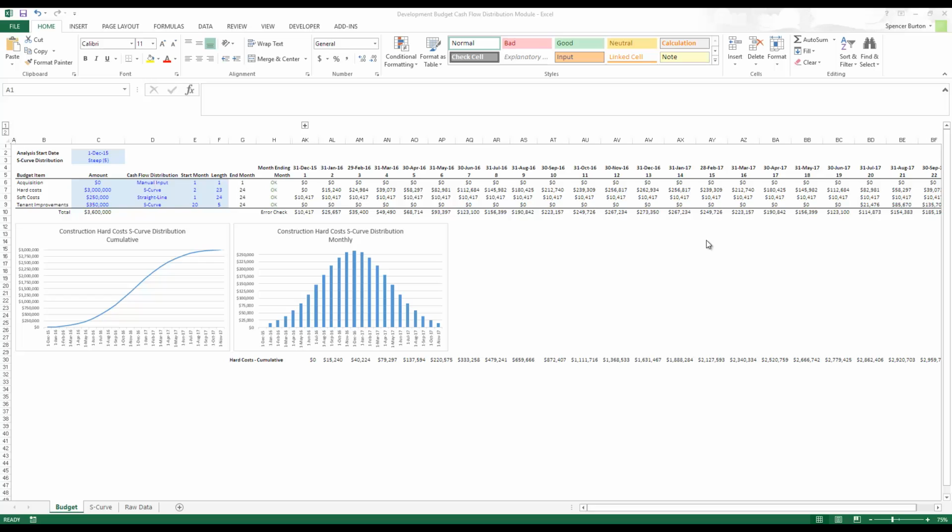One method being manual input, so you manually input this is how much I'm spending in month 1 versus month 2 versus month 3, and you do that manually. The second is straight line, where the model takes the total amount for that budget item, divides it by the number of periods that you're going to be spending on that budget item, and then distributes it evenly across that number of periods. And the third, and the whole reason I built this model, was for the S-curve distribution.